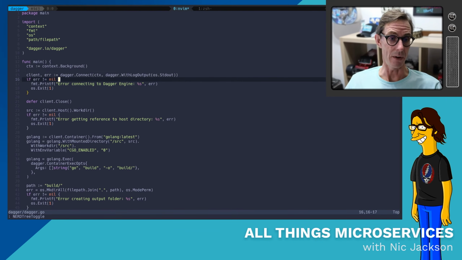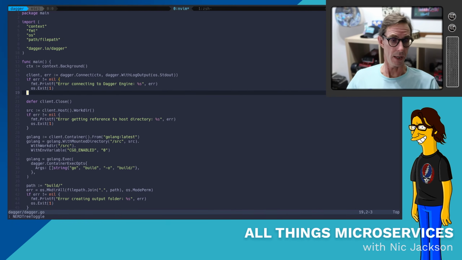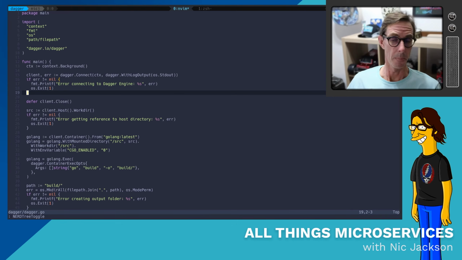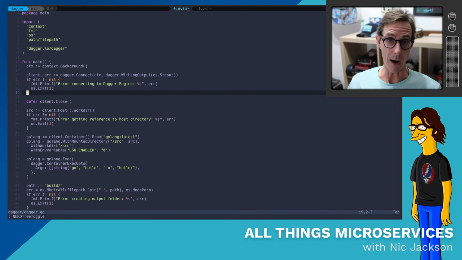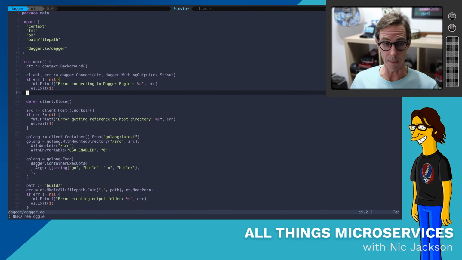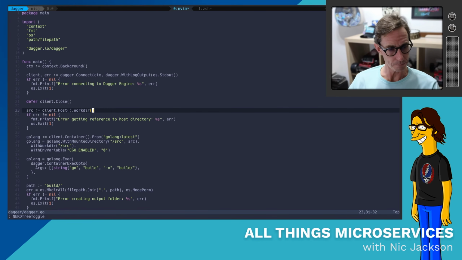That connects to the Dagger engine. The Dagger engine, it's basically under the hood a GraphQL API that has the capability of running multiple parallel Docker containers and Docker builds. It's got the ability to do all of the nice syntax around mounting files and copying files and things like that, and making it super easy to interact with Docker BuildKit.